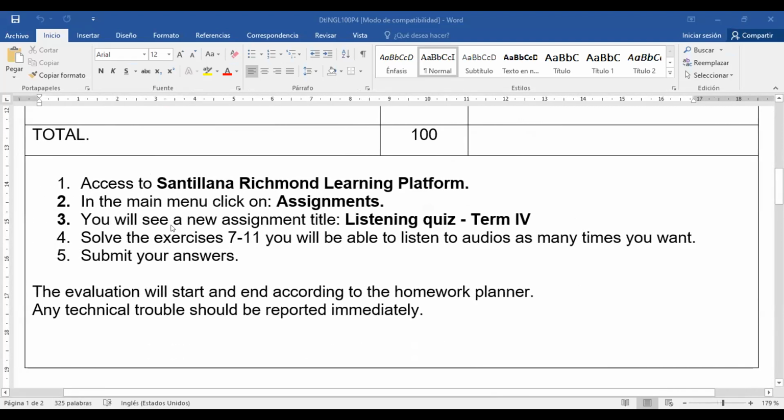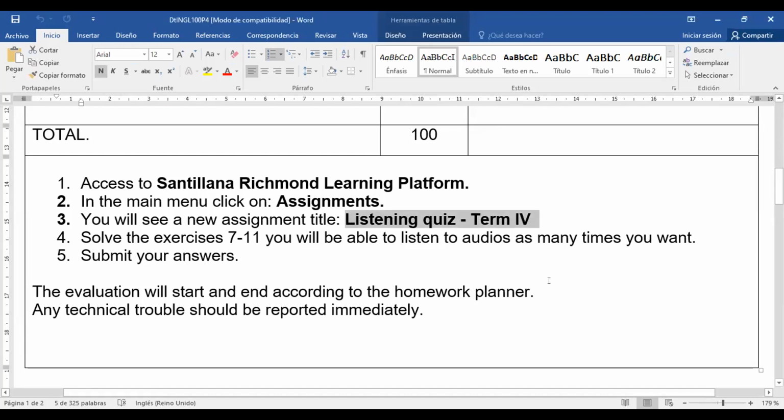The first thing you have to do is access the Richmond Learning Platform. Then you have to click on assignments. In the main menu, you have some options. You have some icons. It's the one that is book-shaped. It has a book there. You have to click on that book, and then you will see the activity titled listening quiz term number 4.